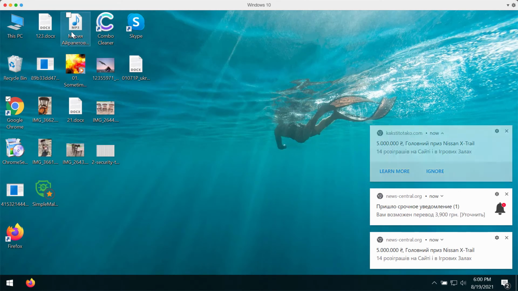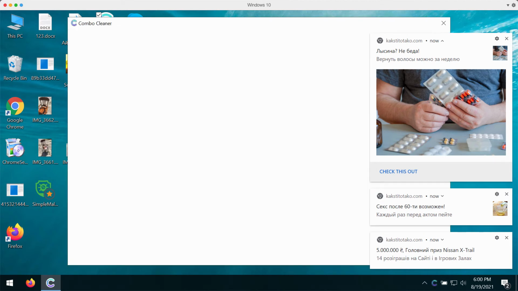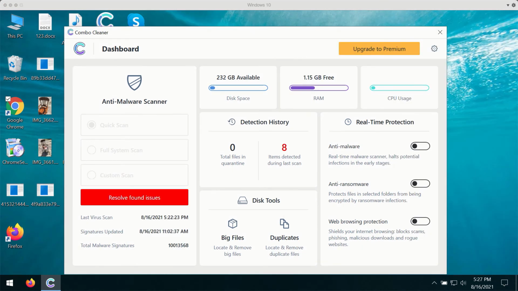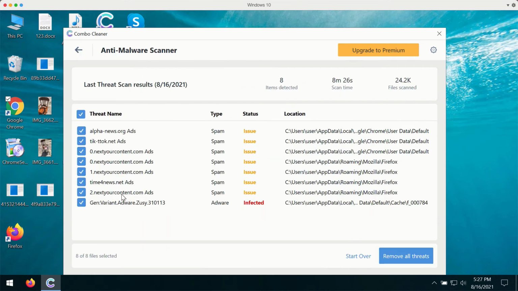Then, after the application is downloaded and installed, start it and begin scanning of your system with this tool to be sure that it is free of any other hidden threats. After you successfully download and install the software, you'll have three scan types to choose from. They are Quick Scan, Full System Scan, and Custom Scan.